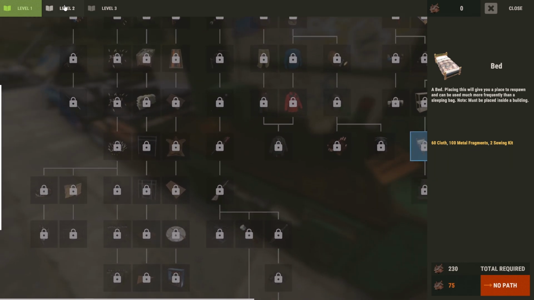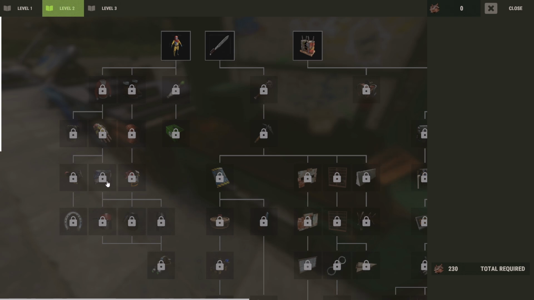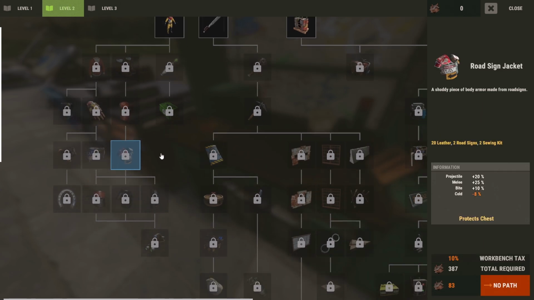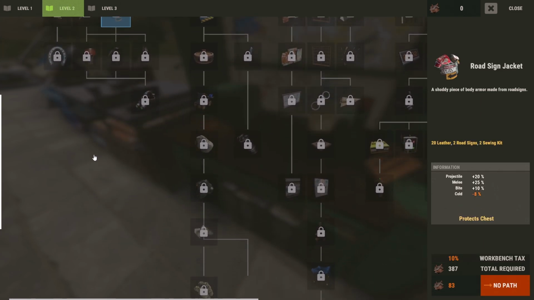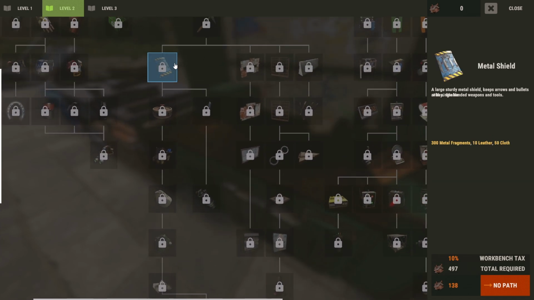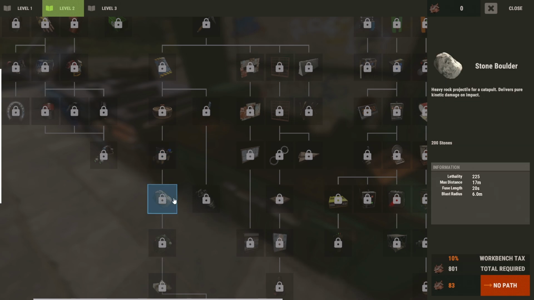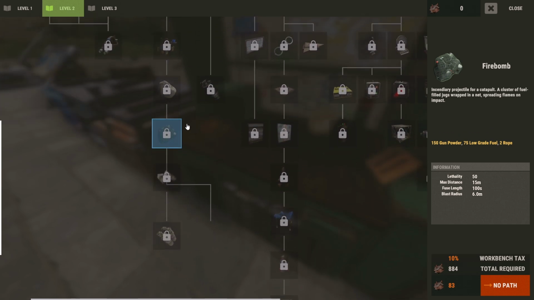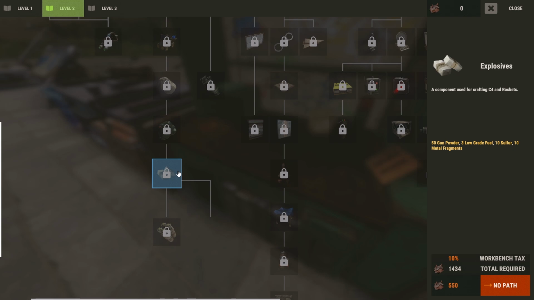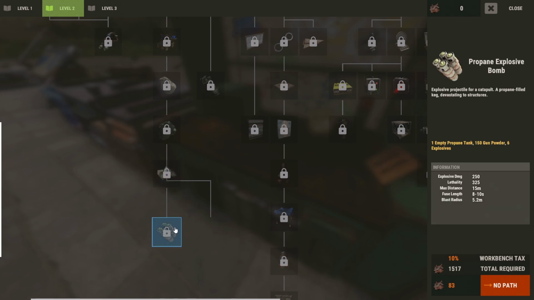Let's go on to level 2. Level 2 still has all the armors. There might be different crafting costs, I'm not sure. However, as you can see, you also have a shield now. You have a catapult, no other primitive weapons as far as I've seen in the workbenches. For the catapult, you can do the stone boulder, the firebomb. These are non-building damage types, as I've shown before. And then you have explosive, which is needed for the propane explosive bomb, which can damage buildings.